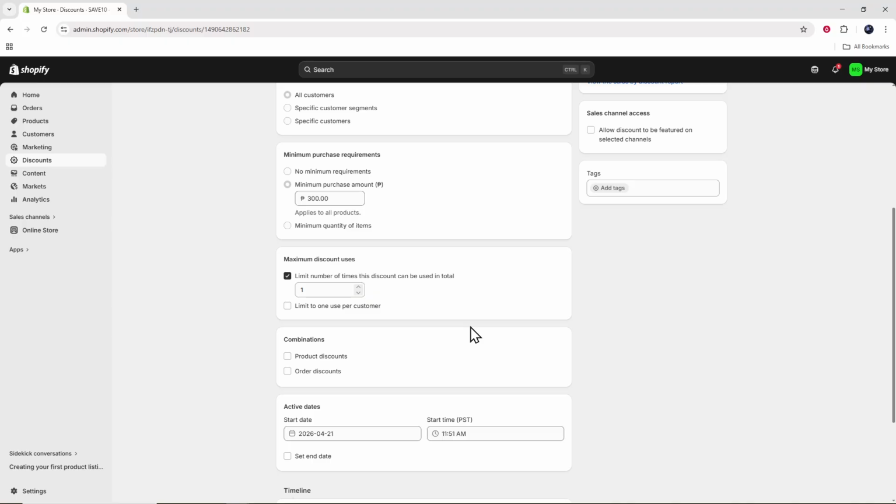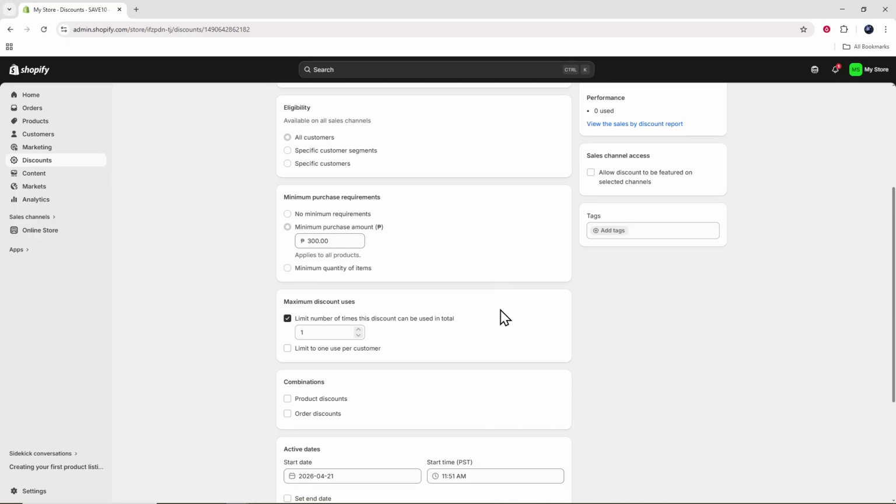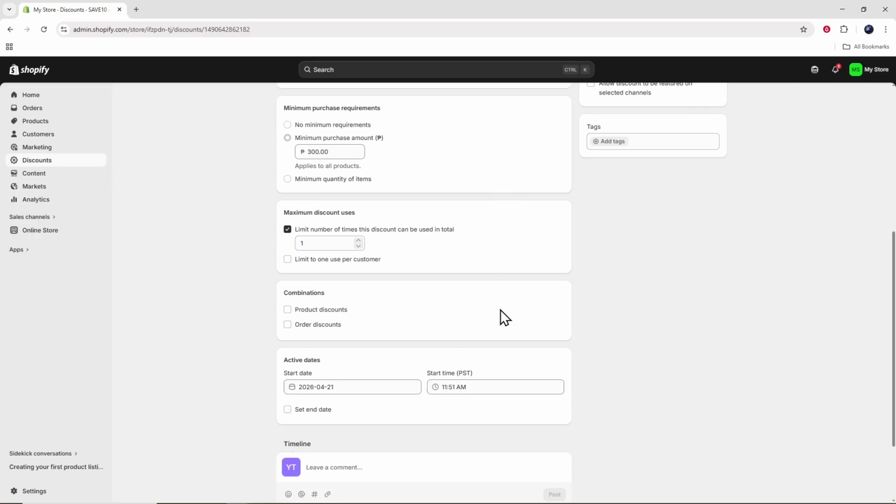Set a code or automatic discount. If you want customers to enter a discount code at checkout, type the code text you want them to use. If you prefer the discount to apply by itself without a code, select automatic discount. Automatic discounts apply when the cart meets your conditions, so shoppers don't have to type anything.